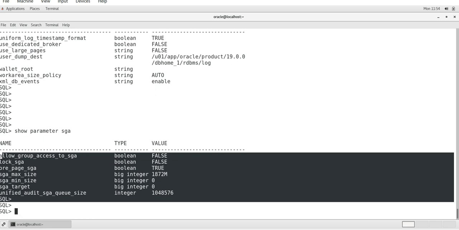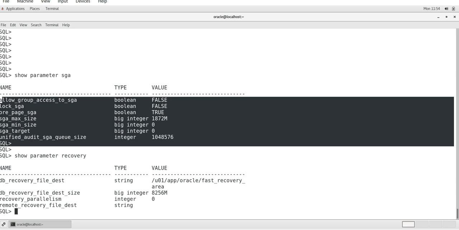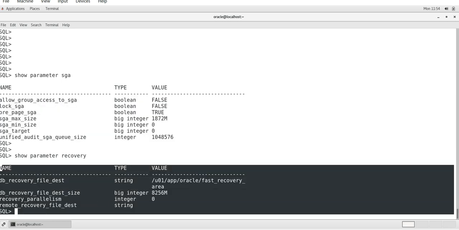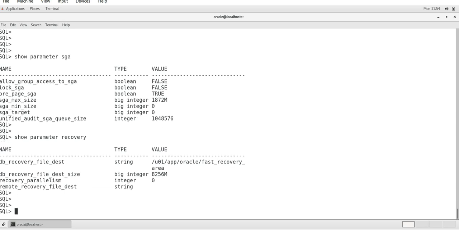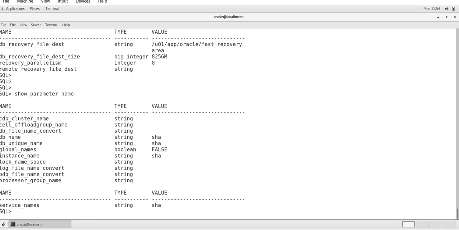Now let me show you another parameter, show parameter recovery. Look, recovery related all the parameters are set here. So this is the way how you can identify what parameter value is set. If you want to view, show parameter name, then name related every information will be displayed here. What is the DB name? DB name is SHA. DB unique name is also SHA. What is the instance name? It is SHA. Service name, SHA.